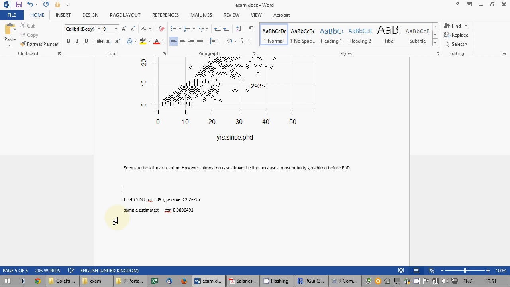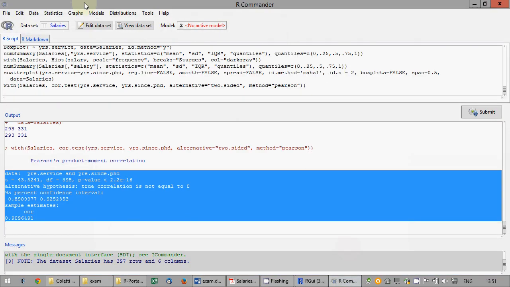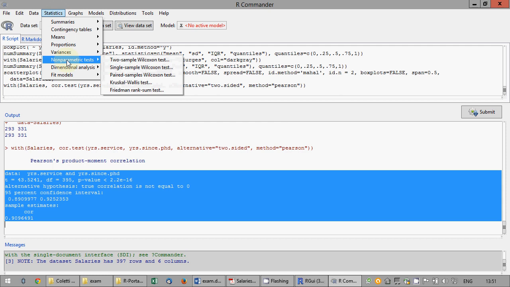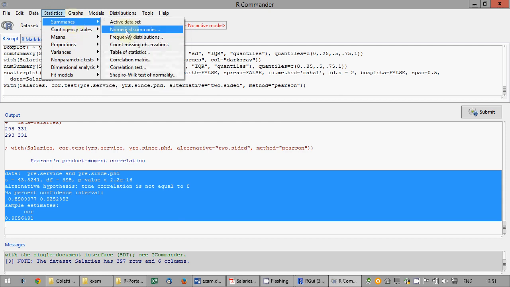So Pearson correlation test. Okay, H0 hypothesis, correlation is 0. Well, the interesting thing that I want is the p-value. Therefore, correlation is different from 0. Okay, let's do Spearman. Same thing, it's here.